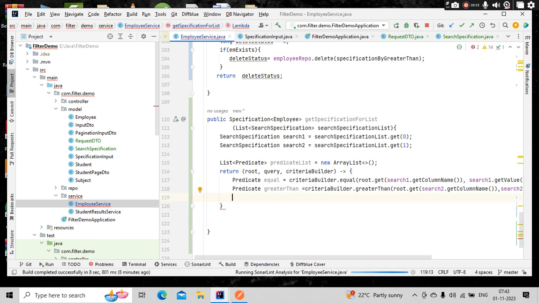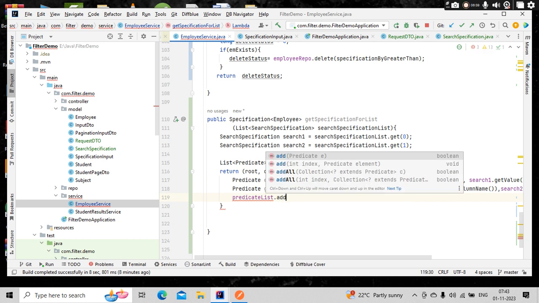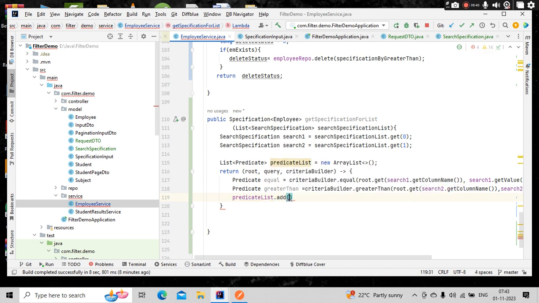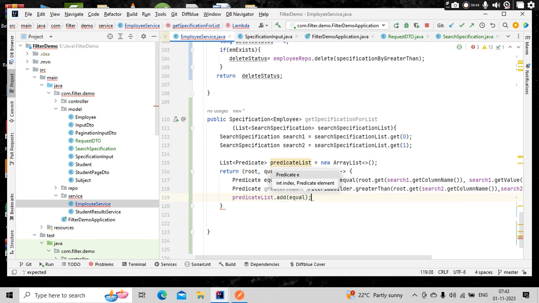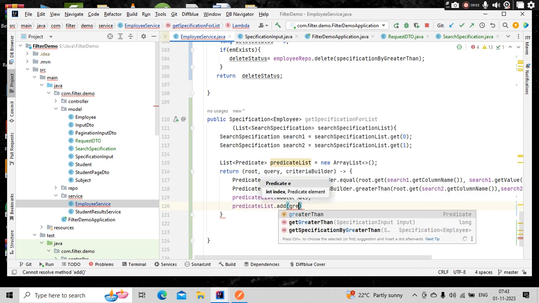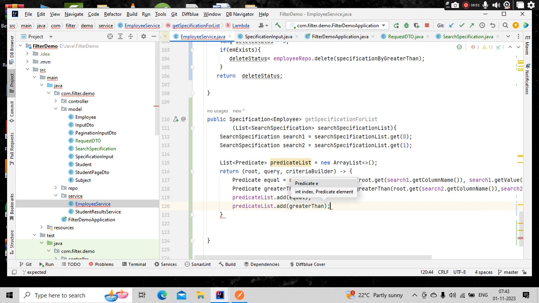Now what we need to do is, first these two predicates we need to add to the predicate list. So predicateList dot add of equal predicate and predicateList dot add of greater than predicate. These two we have added properly.